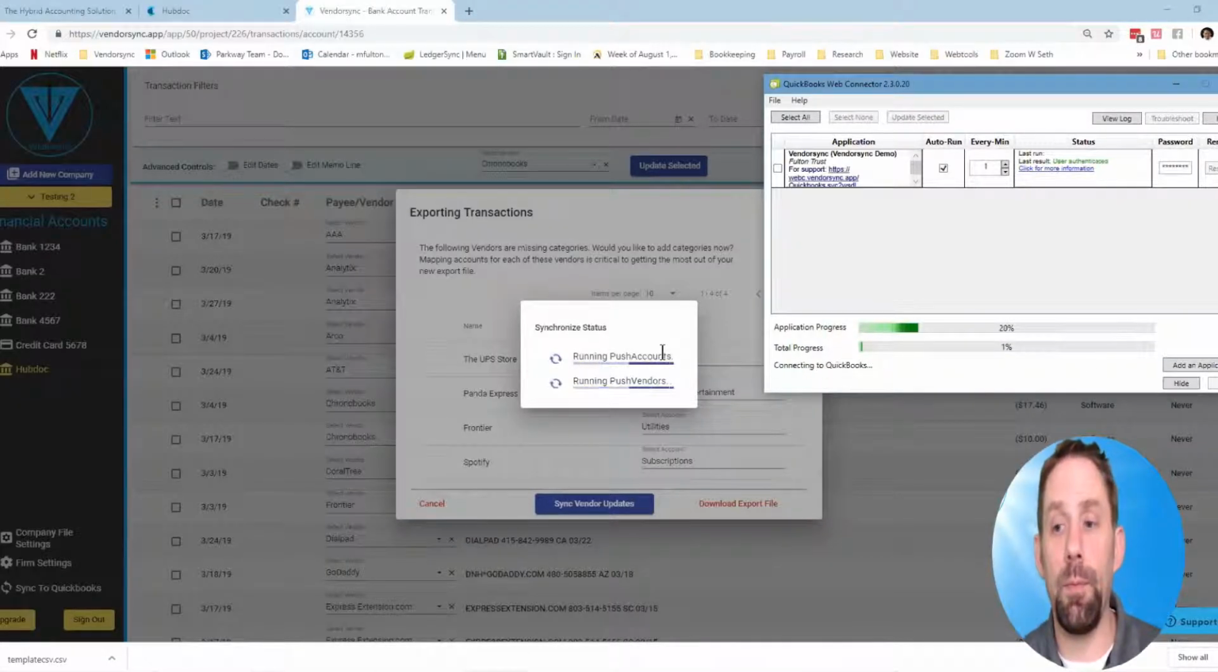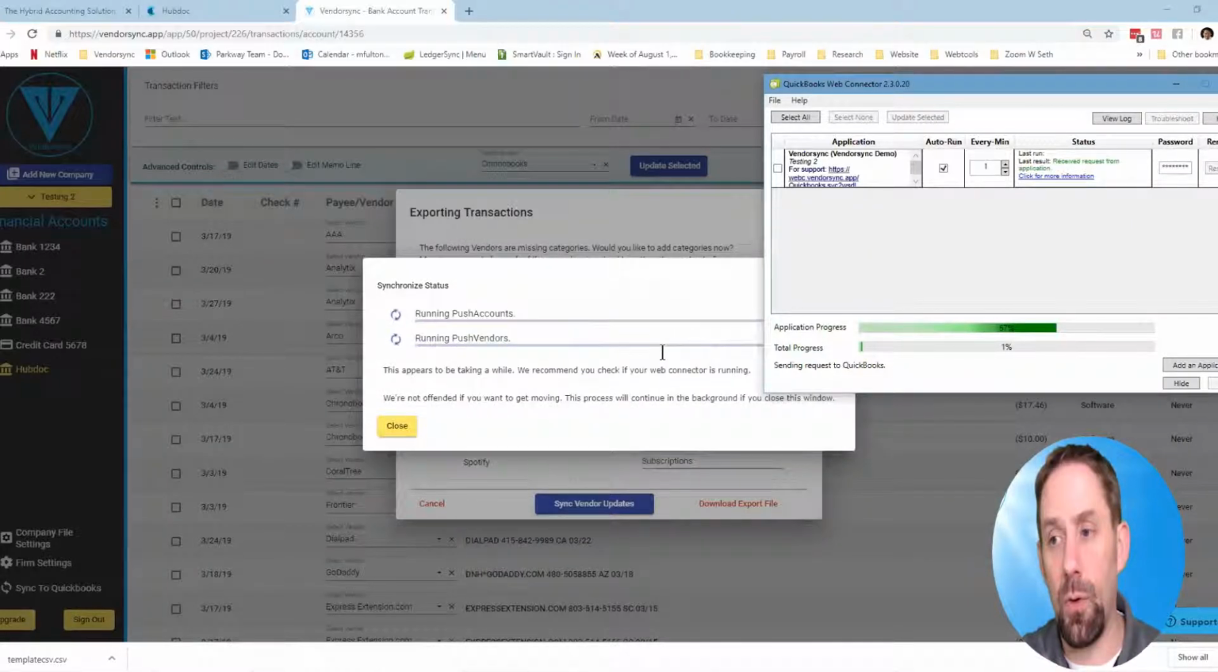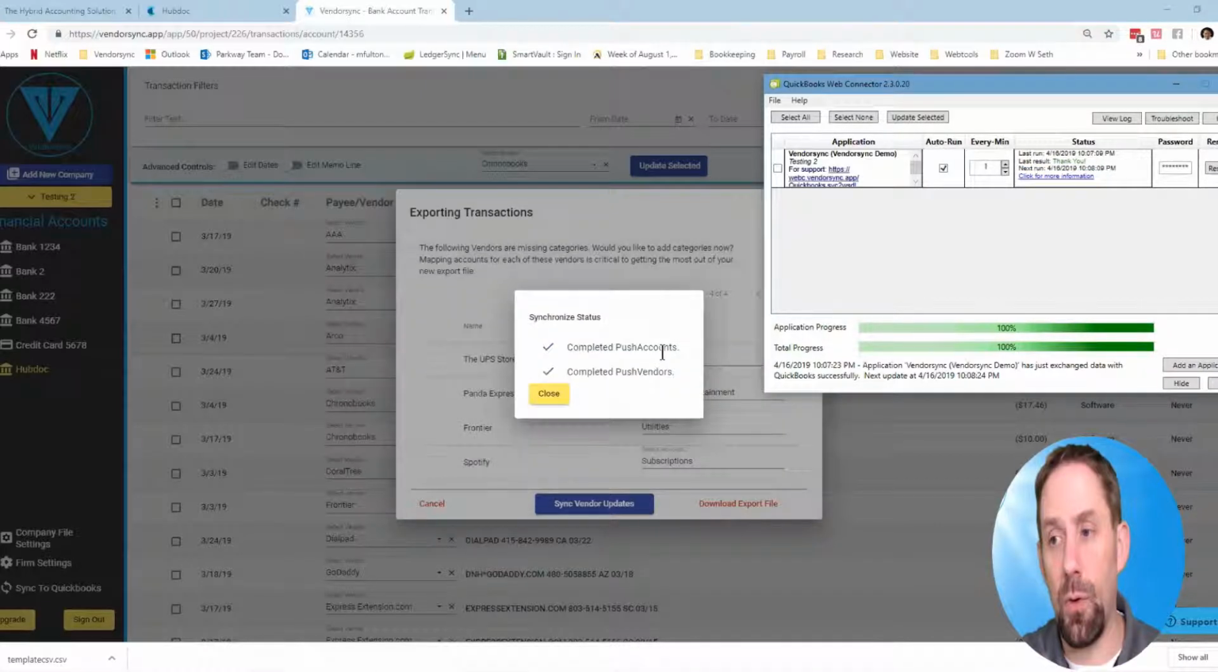So we'll give this a quick moment. We can now see it's starting to do its process. It's authenticating straight to QuickBooks. It's connected. And now what it's going to be doing is adding in any of the new vendors we may have had, any new accounts we may have had, and making the relationship between those as well.